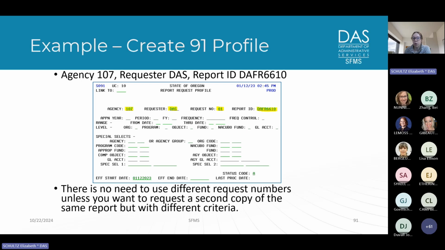We're going to put just a request number of 01, and we're going to put our report ID of DAFR 6610 because that's the report we want to order. Now for the request number field, most of the time, if you're ordering the report, you can just do a request number 01. In this example, DAS is wanting to have it broken down, the DAFR 6610 to the agency object in the D23 level, but maybe they want another 6610 to produce that's at a higher level.